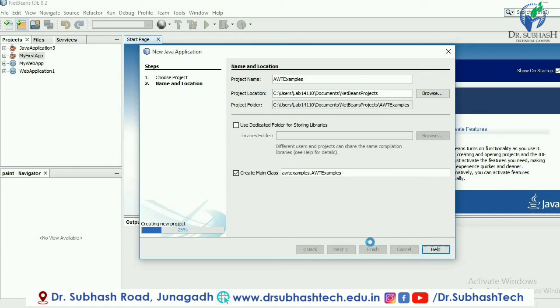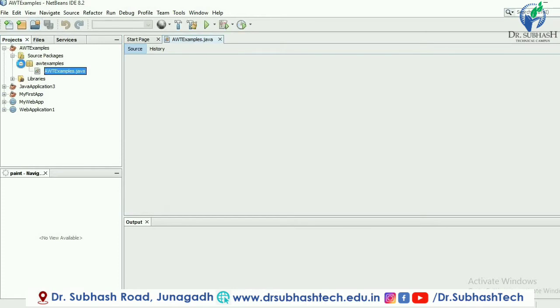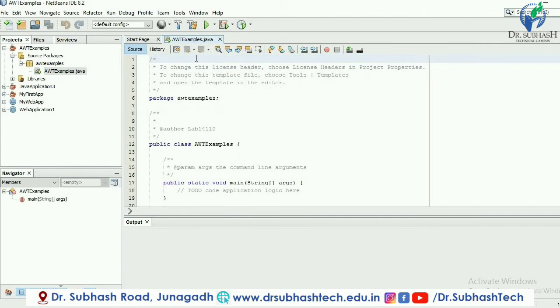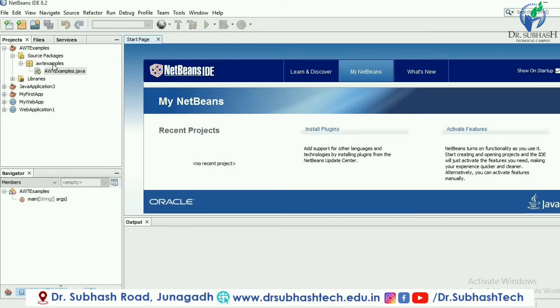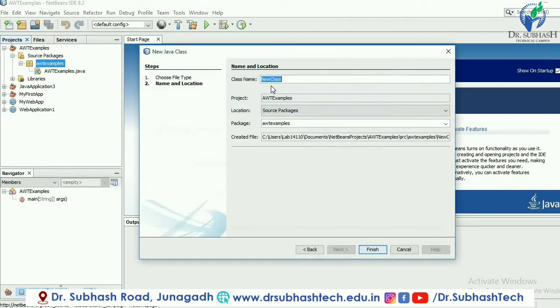In that you can see the package will be there and the main function class will be there with the name AWT example. This is the main function. We are not using this class. I will create the applet. In an applet there is no need of creating a main function. For creating the class, right click on the package AWT example, New Java Class.